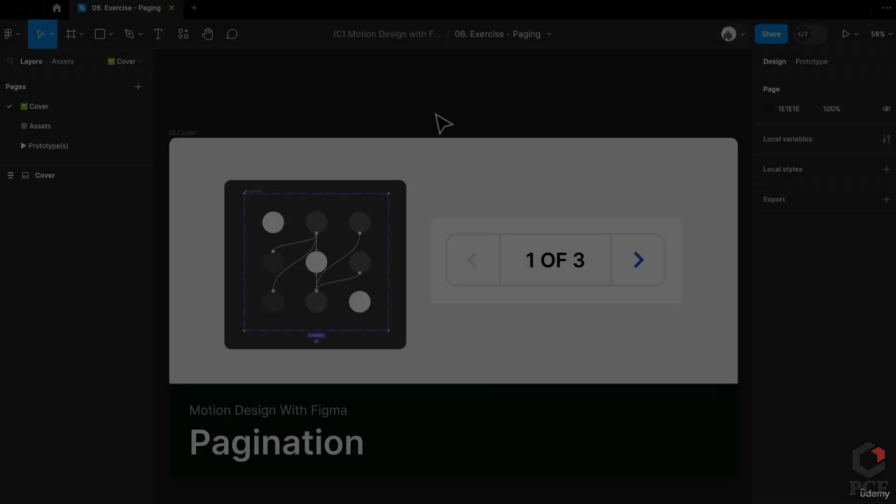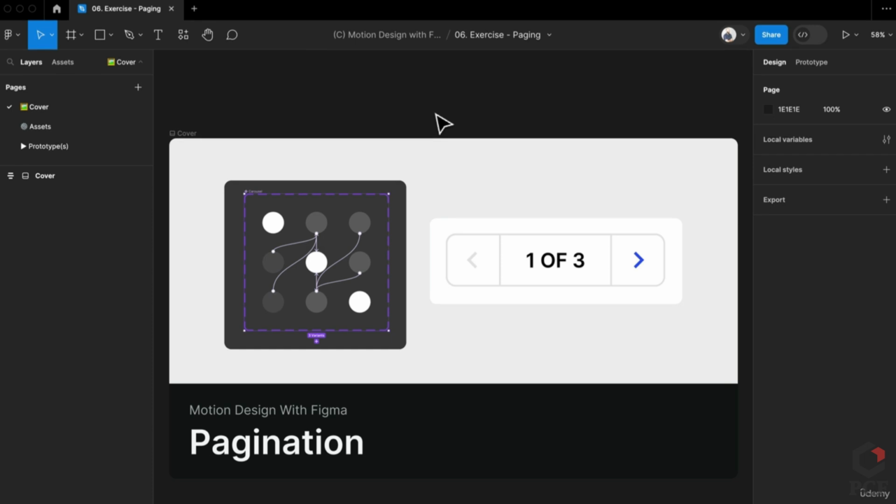Hey everyone, welcome back. We are going to be working on some different ways to show pagination, whether it's a carousel dot or a legit pagination, showing like pages 1 of 3, 2 of 3, 3 of 3, etc., showing you all the little micro interactions that take place there as well. So let's create those in Figma.